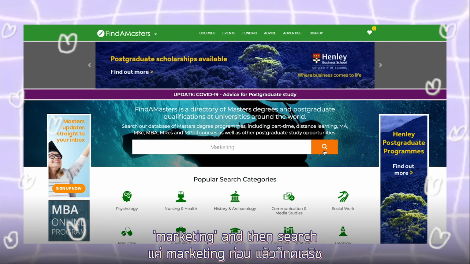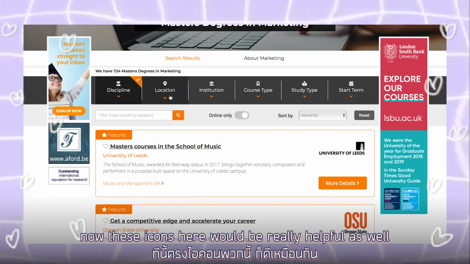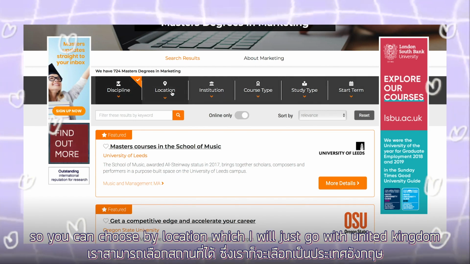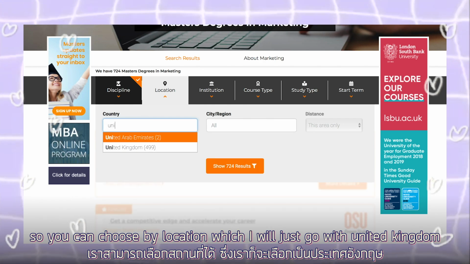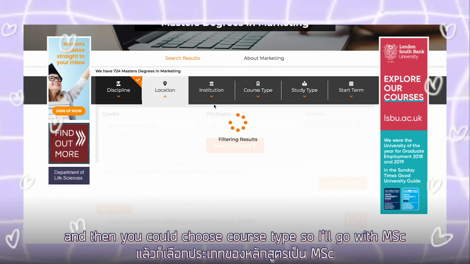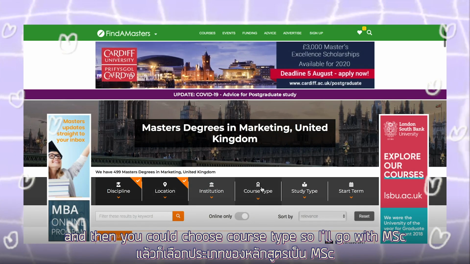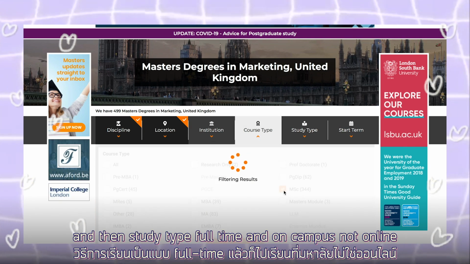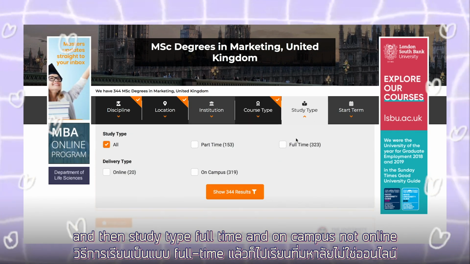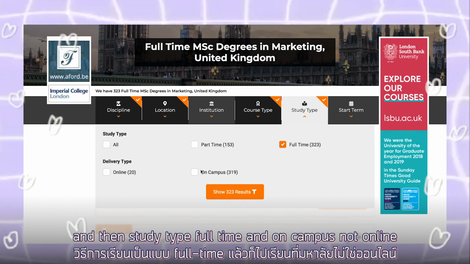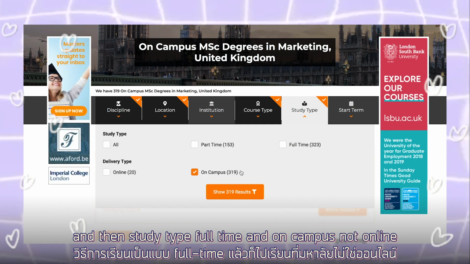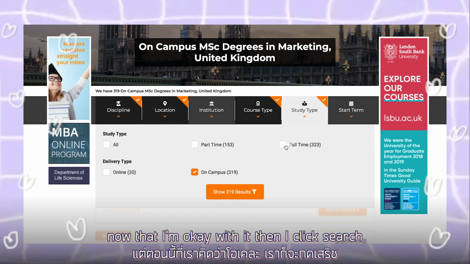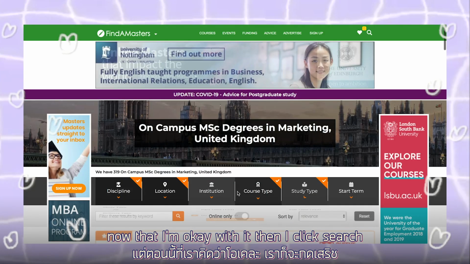and then search. Now these icons here will be really helpful as well. So you can choose by location, which I will just go with United Kingdom, and then you could choose course type. So I will go with MSc, and then study type, full-time, and on campus, not online. You could probably choose start term and other stuff as well. Now I'm okay with it, then I click search.